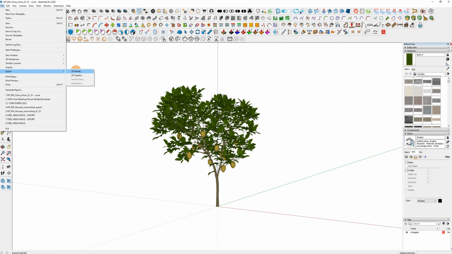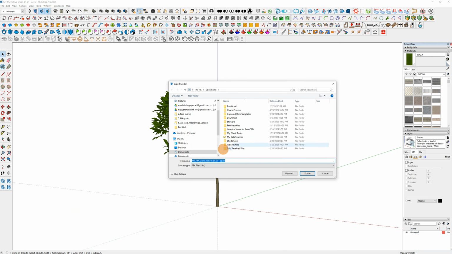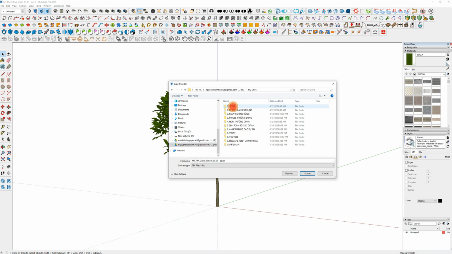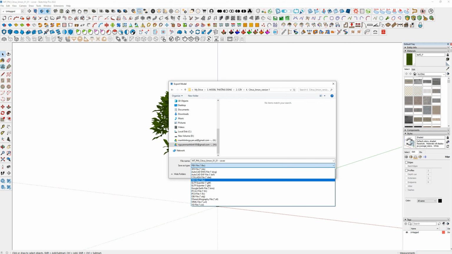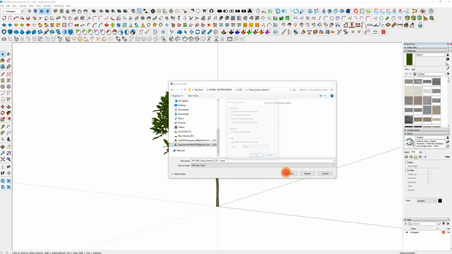A window will pop up where you need to select all the necessary export options and set the unit to meters to ensure the scale is correct when converting to Enscape. Afterward, select any folder on your computer to save the exported file. Remember, the exported file will be in FBX format. This will be the first file you'll need for the conversion process.